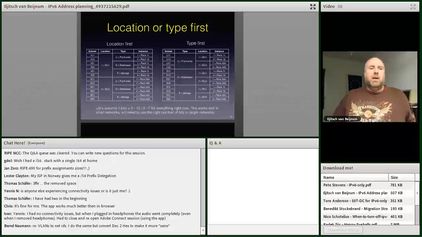So if you then take all this, basically multiply the number of locations by the number of types, by the number of floors or racks, then you get something like, how many is this?